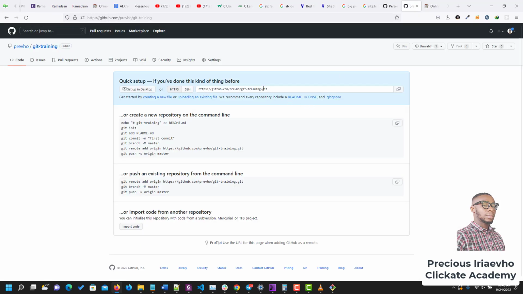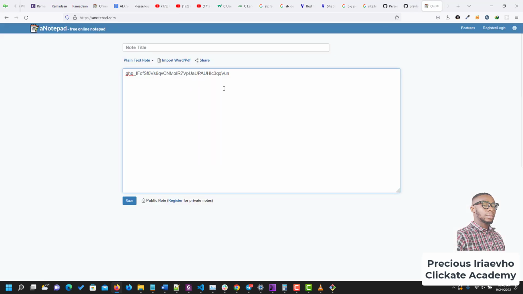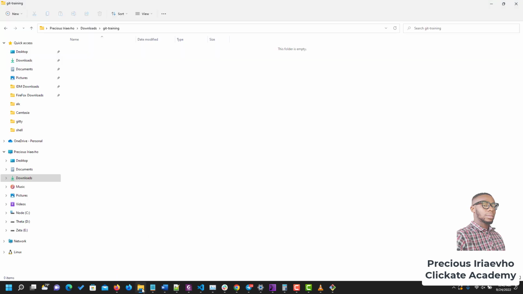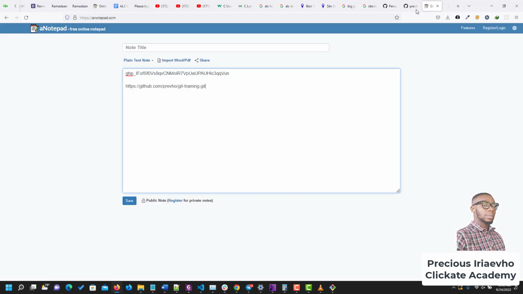Remember, I've also copied this link from here. So I have the token here and I'm going to put the link here. The link is for this repository that we created. This is the repository that we want to send all the local files to. So now that we have the link to the repository, the next thing you need to do is to put in the token, or it's called a personal access token.